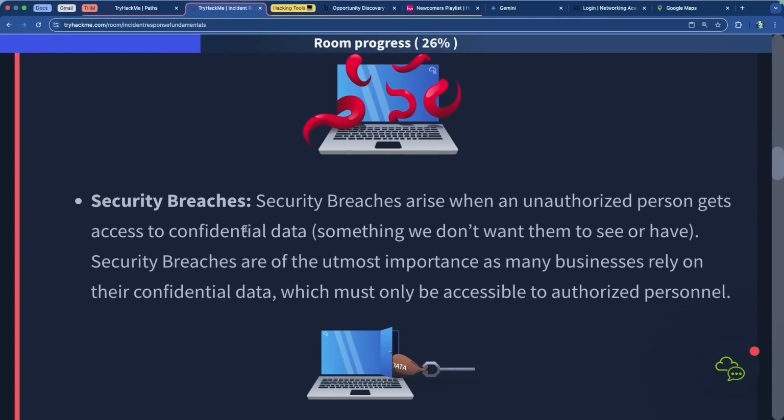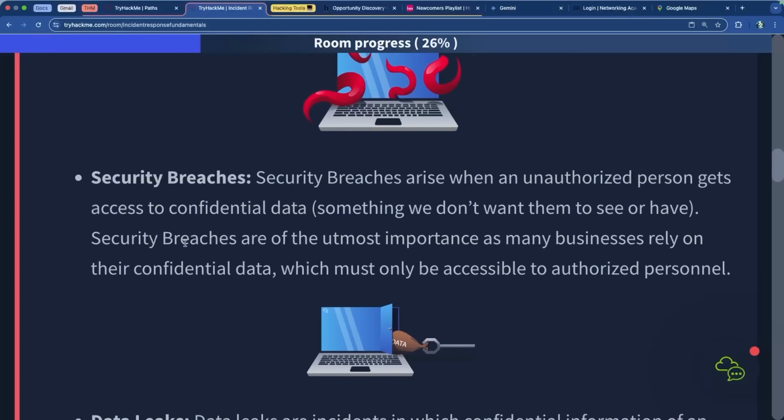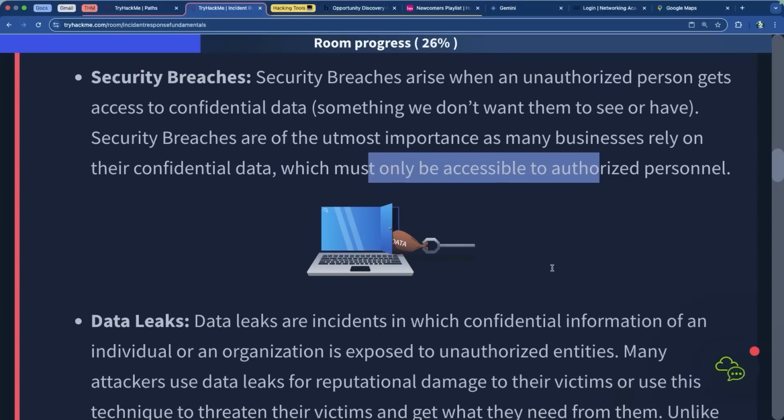And then we have security breaches, and this arises when an unauthorized person gets access to confidential data, and sometimes something that we don't want them to see or have. And security breaches are of the utmost importance, as many businesses rely on their confidential data, which must only be accessible to authorized personnel.